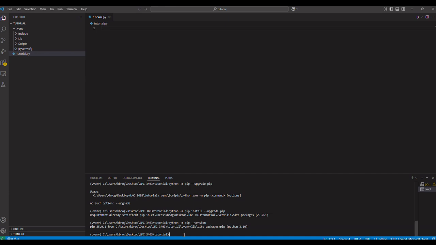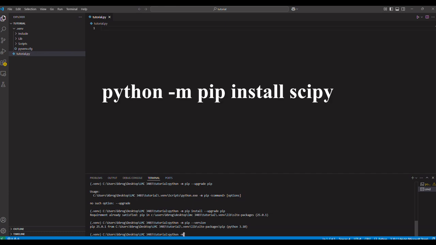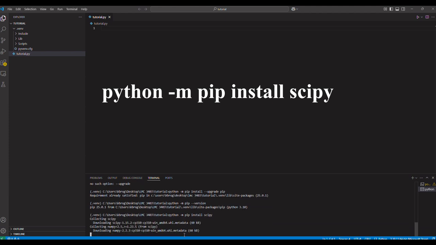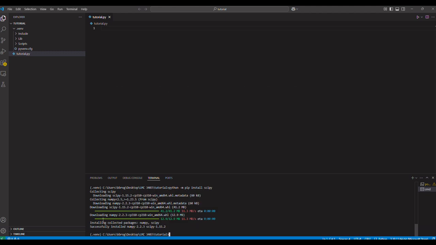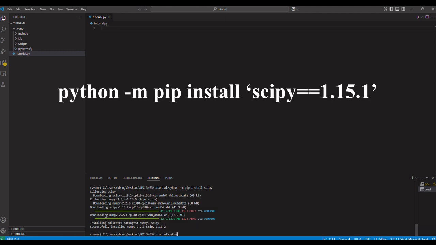For an example, we're going to install the scipy package by running the following line, python -m pip install scipy. It should now run and install the scipy package. To install a specific version, run python -m pip install, then place quotes around scipy==1.15.1, close quotes.